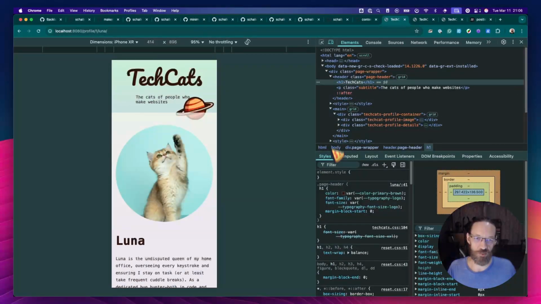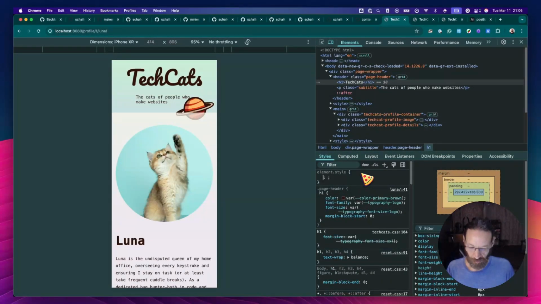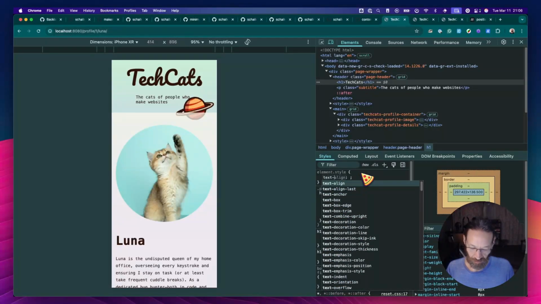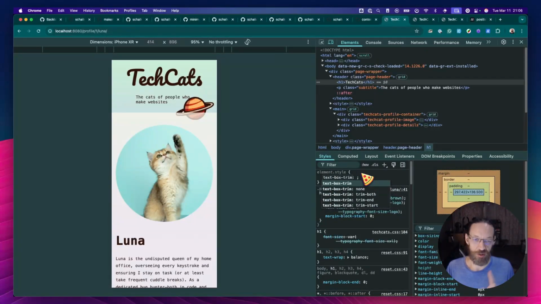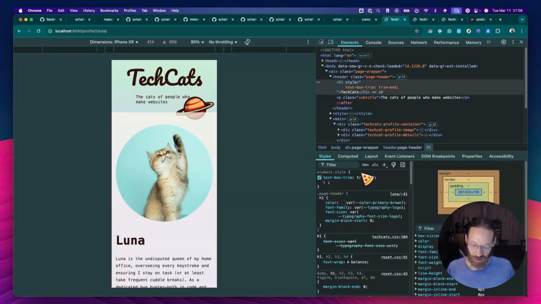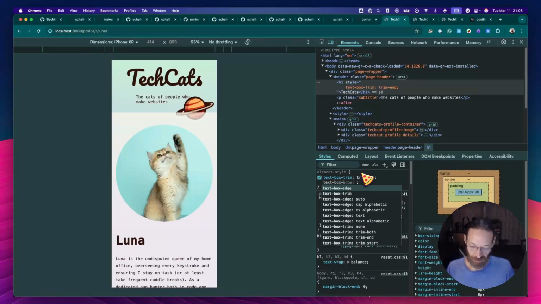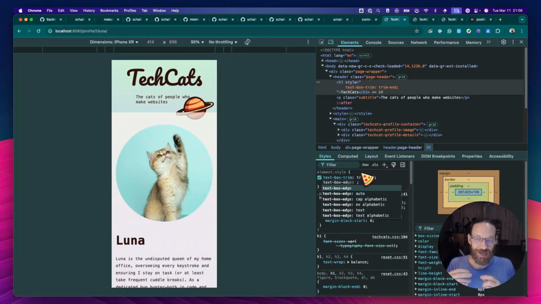Let's go to our H1 and we'll use the individual properties this time. So we're going to say text box trim. So here we're telling it where we want to trim. Do we want to trim at the top and the bottom, only the top, only the bottom? So for this purpose, we only want to trim at the bottom. So we're going to say trim end. And now we're going to use text box edge. And this one is telling it how to trim.